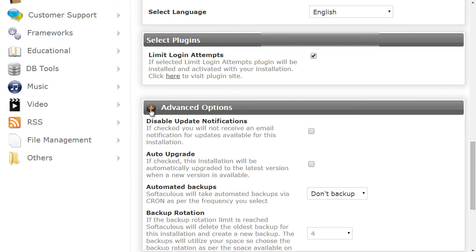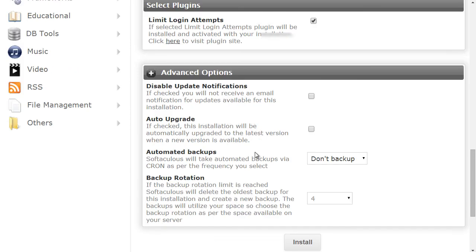You also have advanced options as well. You can do automated backups, once a day, once a week, once a month. And that's definitely important to have, because you want to protect yourself if you were hacked or something happens, your server crashes, or you lose your files and things like that.